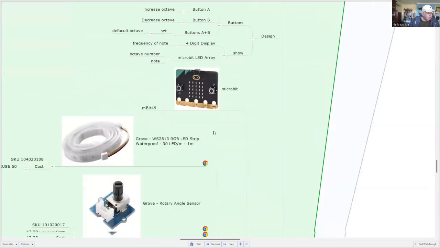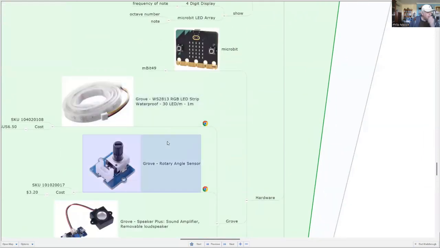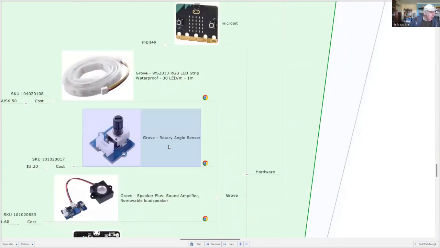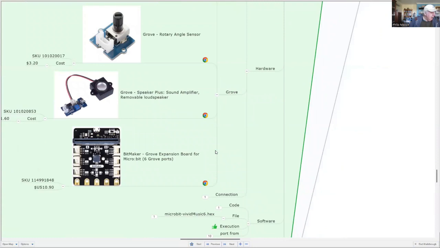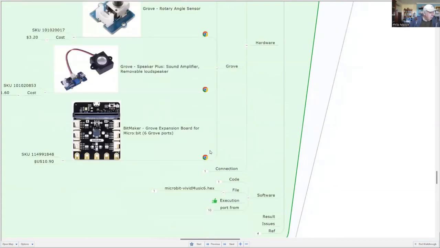So the devices that I'm using are the Grove RGB LED strip, and I'm using a rotary angle sensor to change the colors. I'm using a Grove Speaker Plus to improve on the sound quality from the microbit, and also a BitMaker where the Grove cable and Grove devices are connected, as well as the microbit.